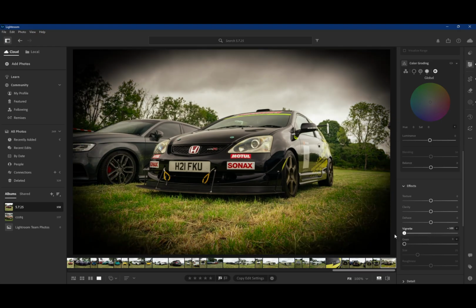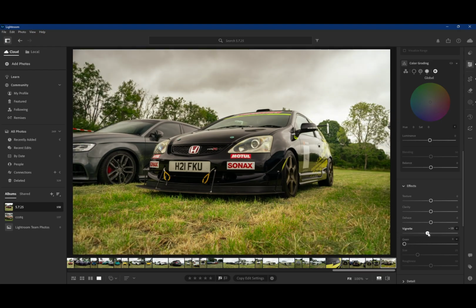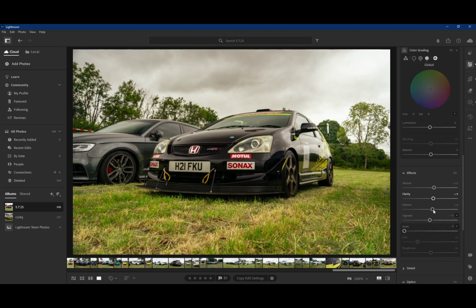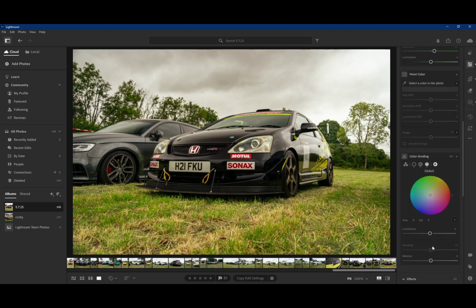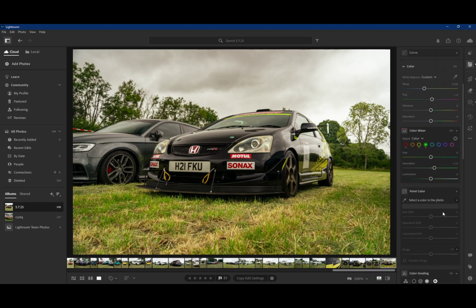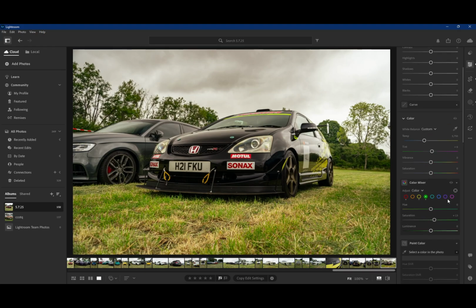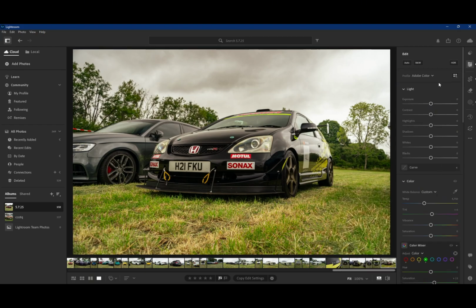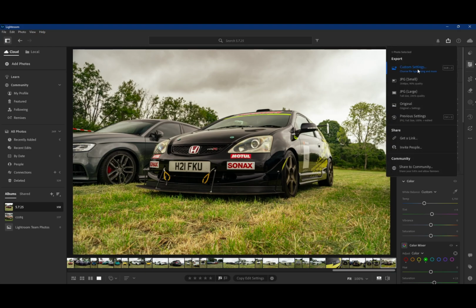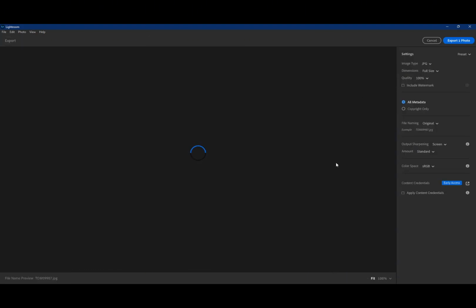I then added some vignette as I wanted the darkened surrounding of the image. I then added some dehaze, clarity and texture to my image. I then quickly had a look at all the edits I've done and was seeing if I was happy, then pressed share and export, custom settings and saved it.